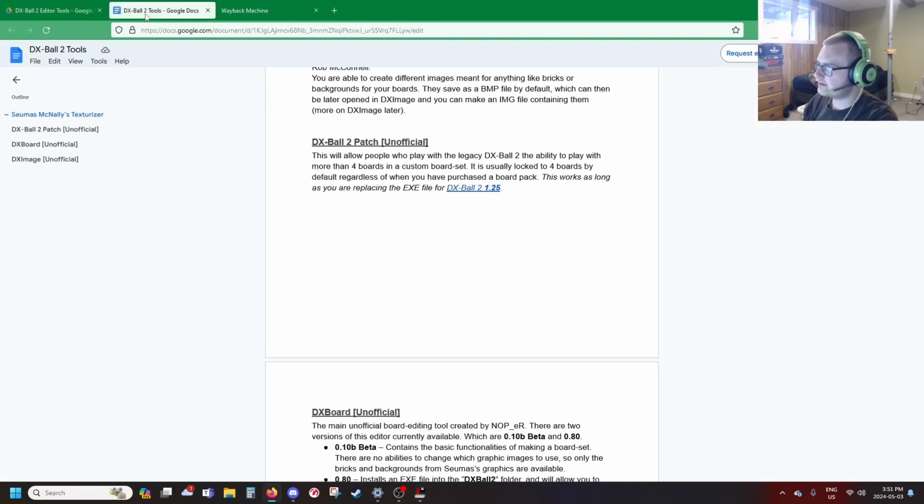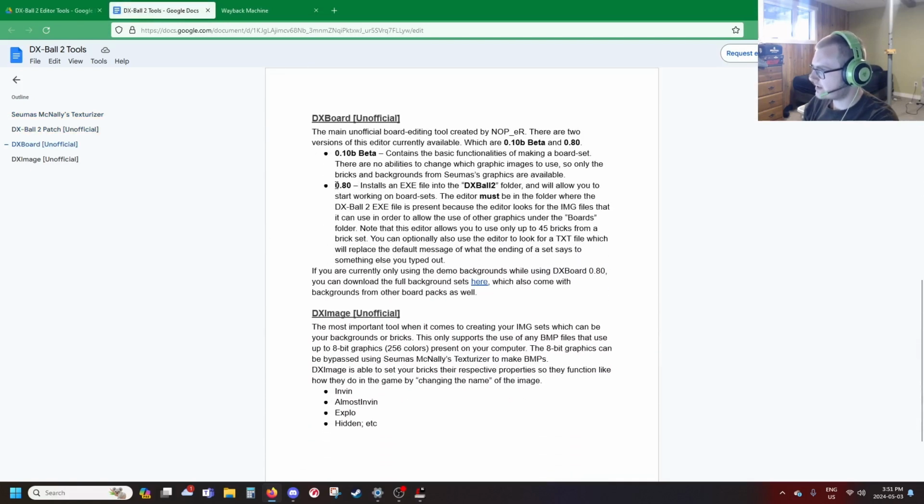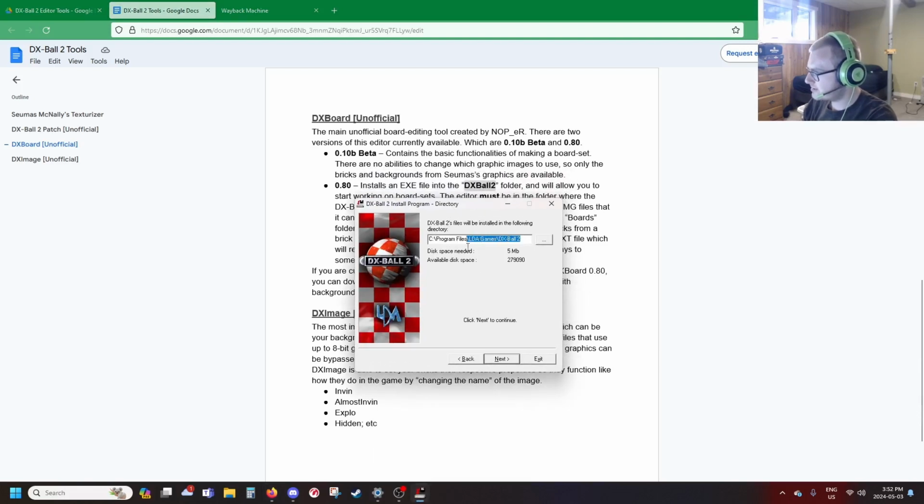Now, let's go back here real quick, because we need to look at DXBoard. And I mostly want to focus on this here. Installs an exe into the DXBoard 2 folder. Now notice this folder name. This is going to be important. So we will have the ability to check out 0.10b, but we'll also check out 0.80. But the thing is, I need to install DXBoard 2 into the folder with this name. So I'm going to quickly change some things with the directory. So I'm gonna put this under program files x86 instead, and put it under the DXBoard 2 folder.